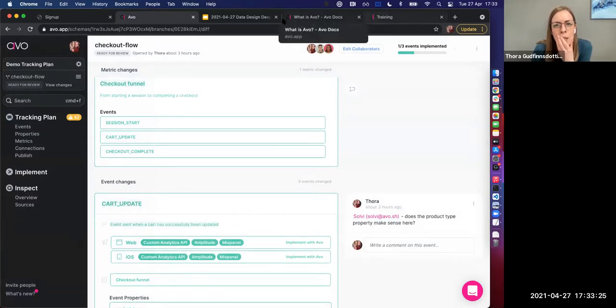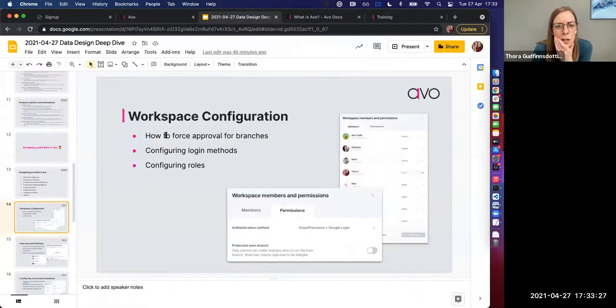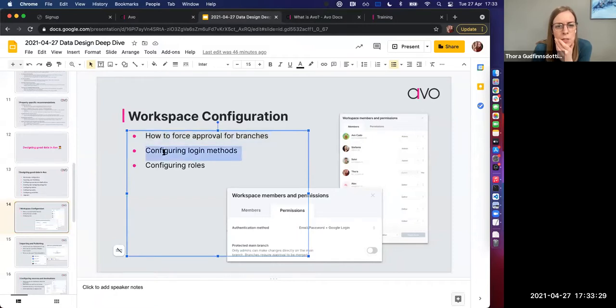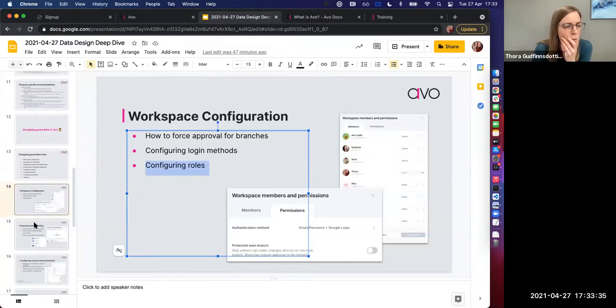Okay, this thing here. How to force approval of branches, configuring locking methods, and configuring roles. Okay, cool.